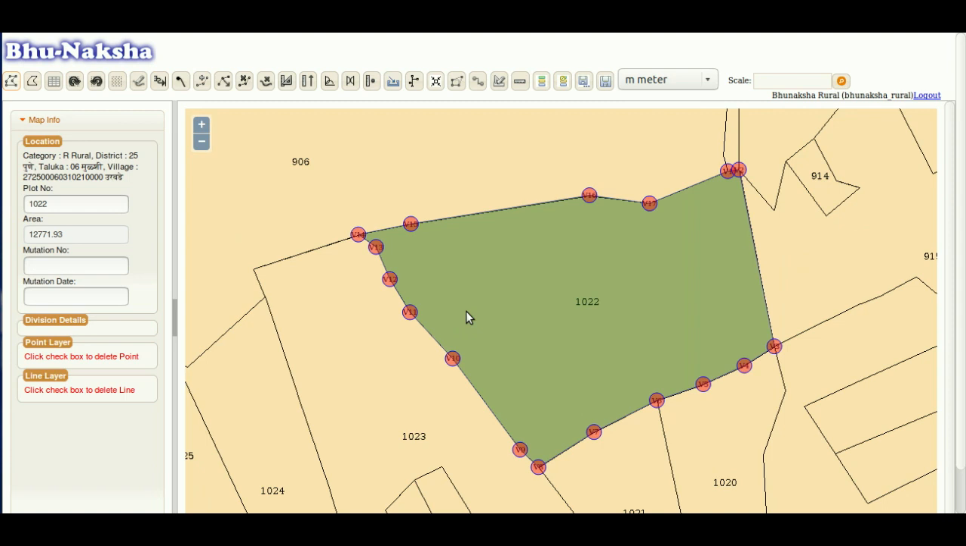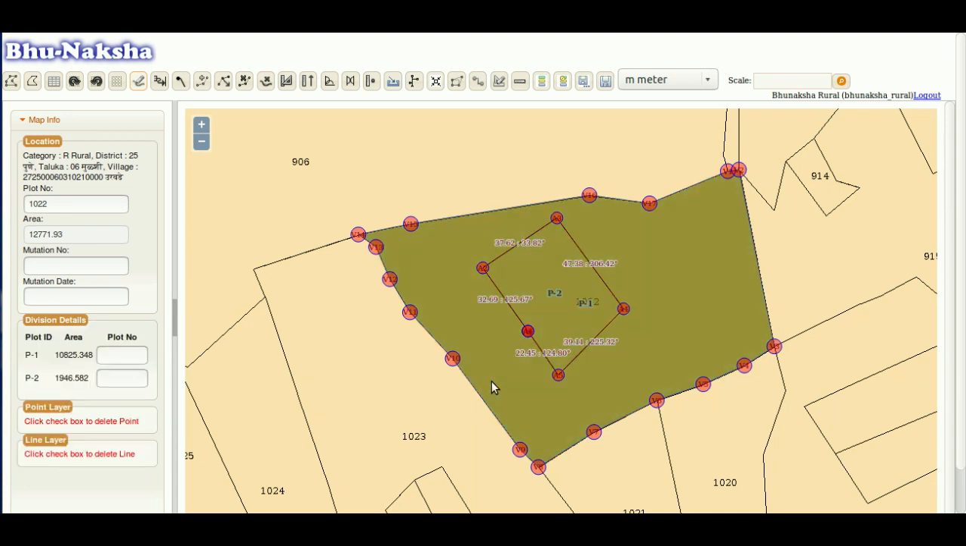Now suppose we need a parcel, a polygon in the middle, not touching the border. So how we can do it is, we can draw a line. If we are doing a simple freehand drawing, we can draw a parcel like this, and we can click escape to finish the line. So now we got a parcel in the middle.